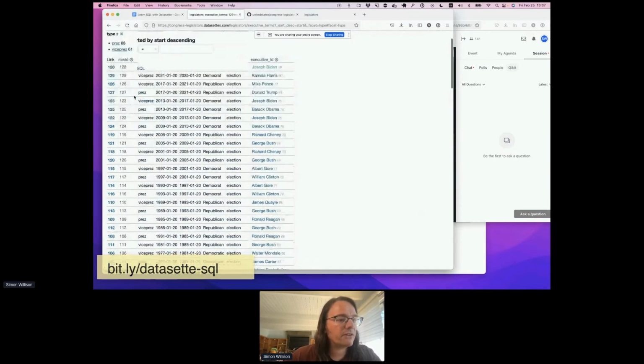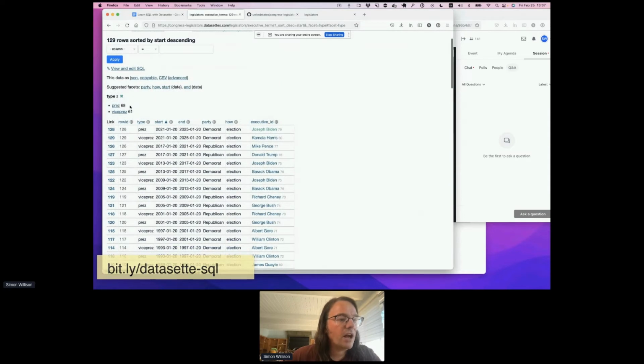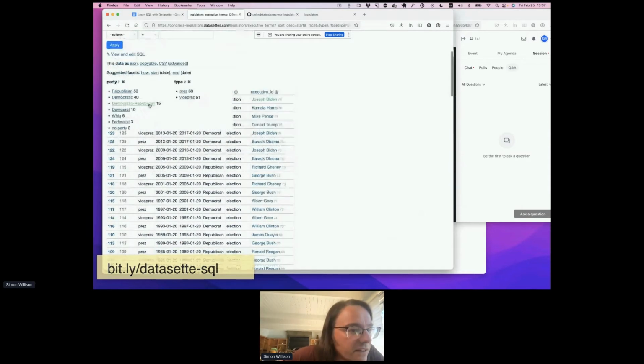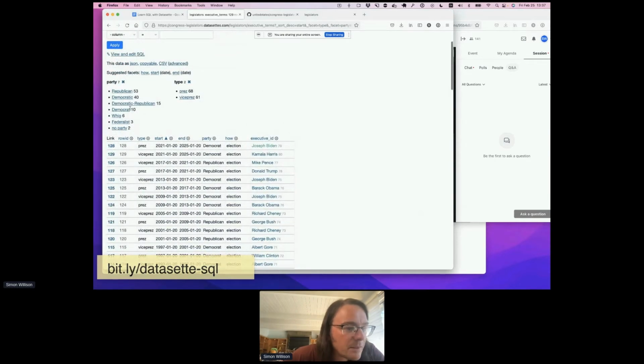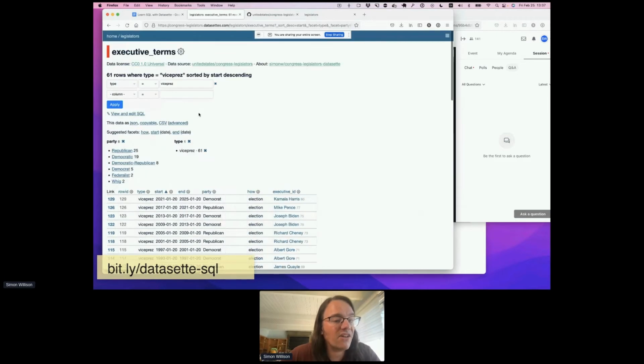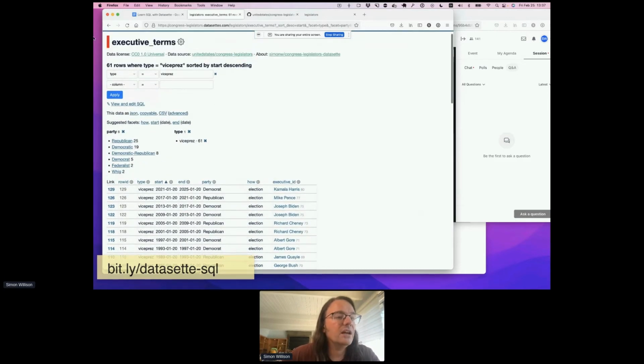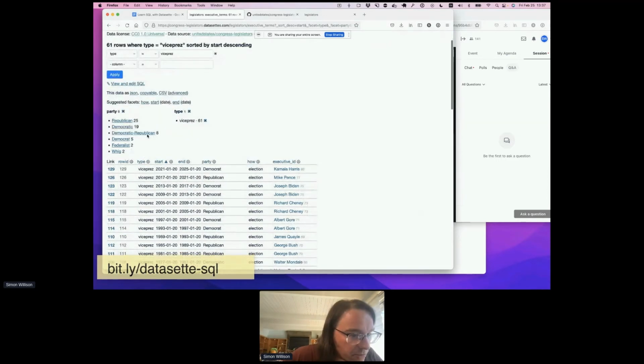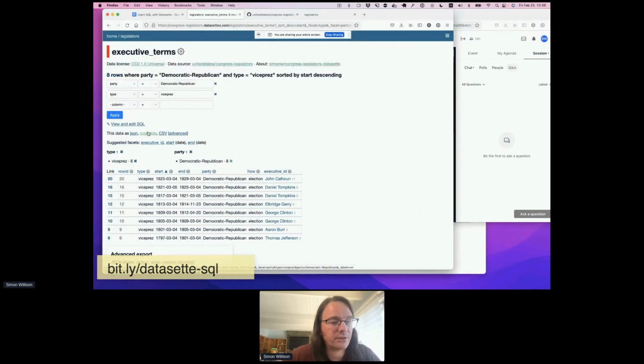And that shows me that there are 68 records for presidents and 61 records for vice presidents. If I click party, we can see that I had never heard of the Democratic-Republican Party, but apparently there have been 15 terms where they've held the presidency or vice presidency. And actually, if we click on vice president here, now I'm looking at just the 61 rows where it's showing me a vice presidential term. And for that, the Democratic Republicans have had 8 instances.